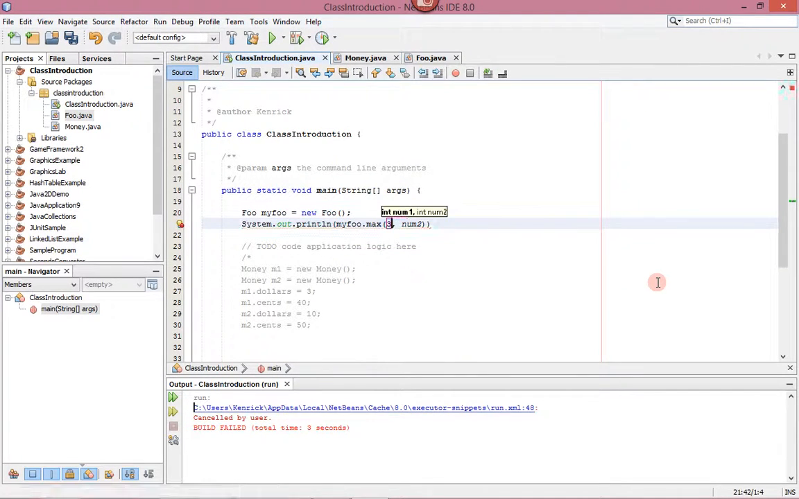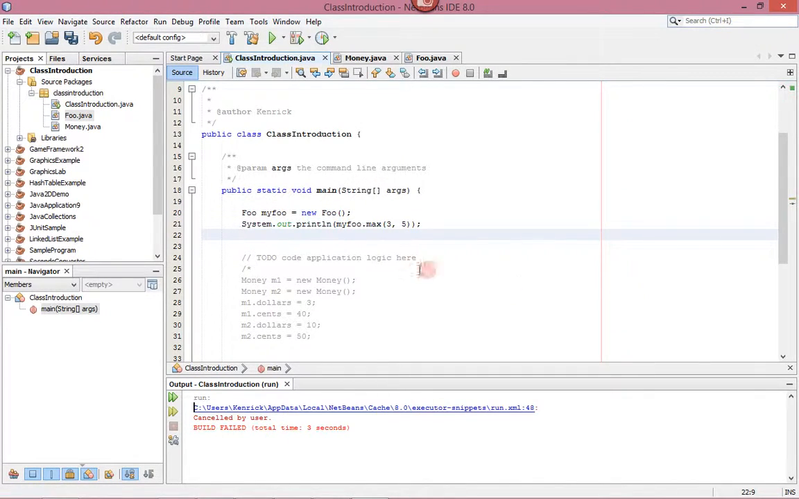So let's just use this in a print statement. I'll give it 3 and 5, semicolon, and I'll copy that and do it again. But this time I'll give it 300 and 25.